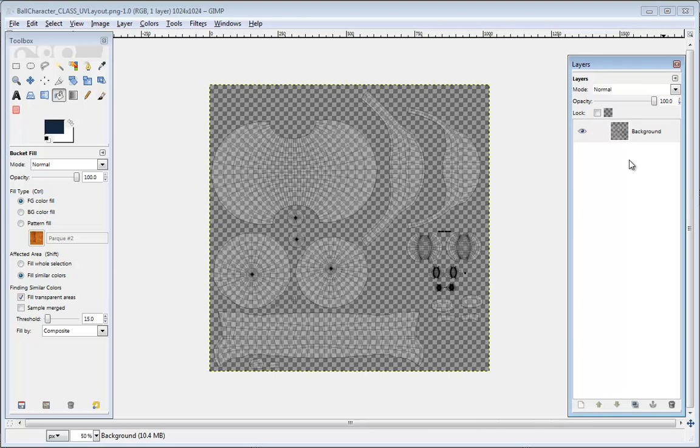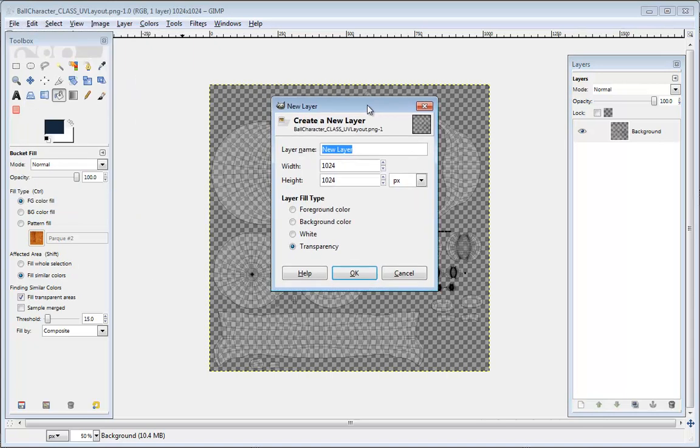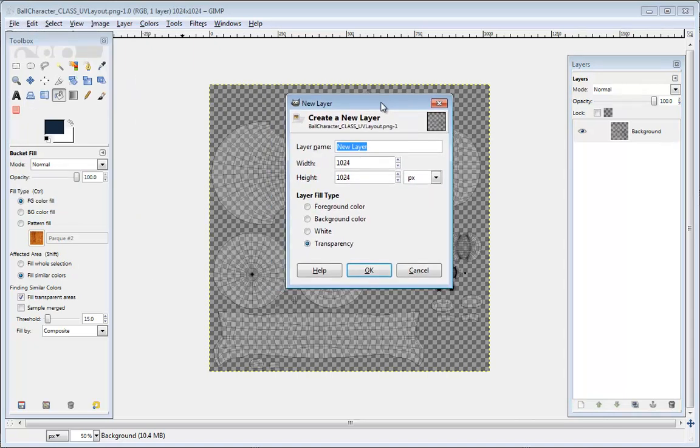Now, we have just a transparent background for this, and that's a little bit confusing. So I'm going to create a brand new layer, and you can do that with this button in the lower left-hand corner of the Layers panel. You can just click, and you'll get a window that pops up. Now, this window has some settings. You can name the layer, you can set its size, which should be 1024. It's our default size. And you can choose what you want to fill it with. Foreground, background, white, or transparency. I'm going to set this to white and click OK.